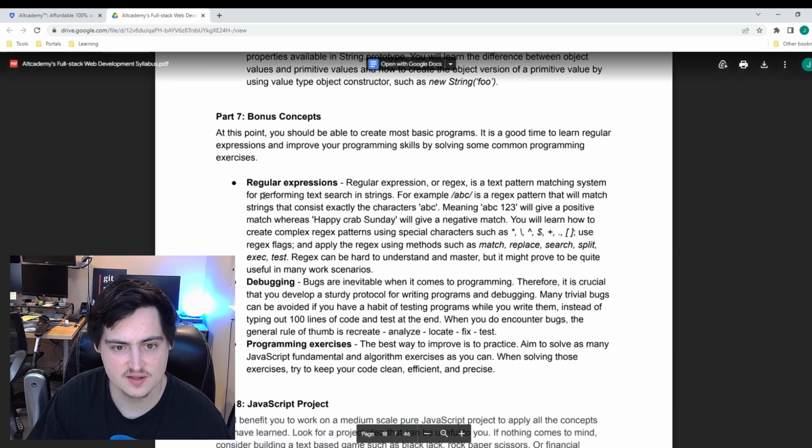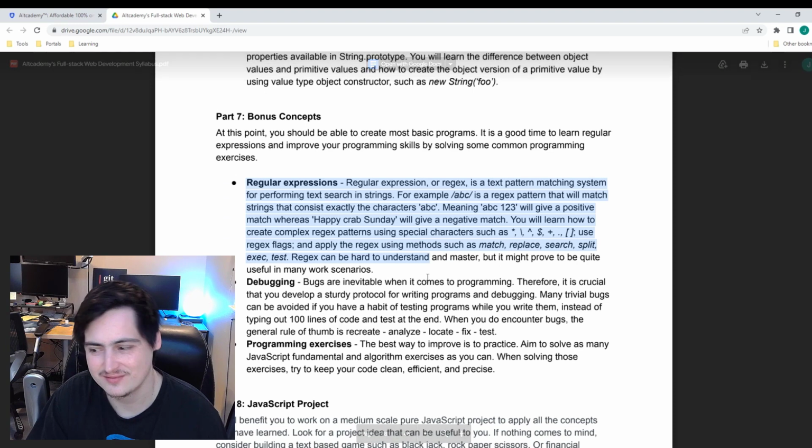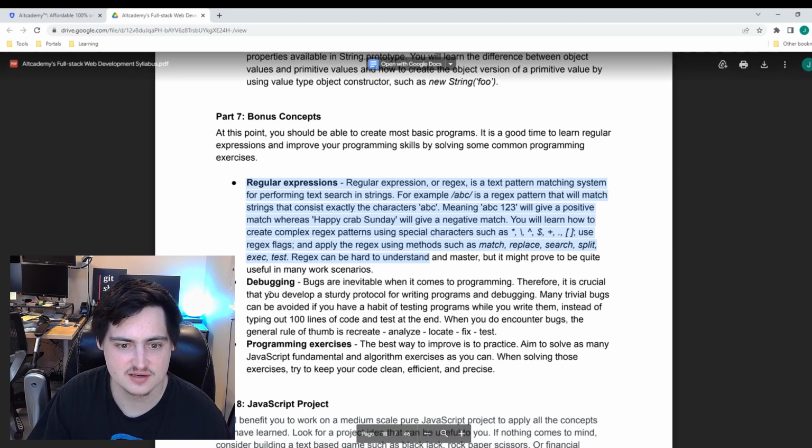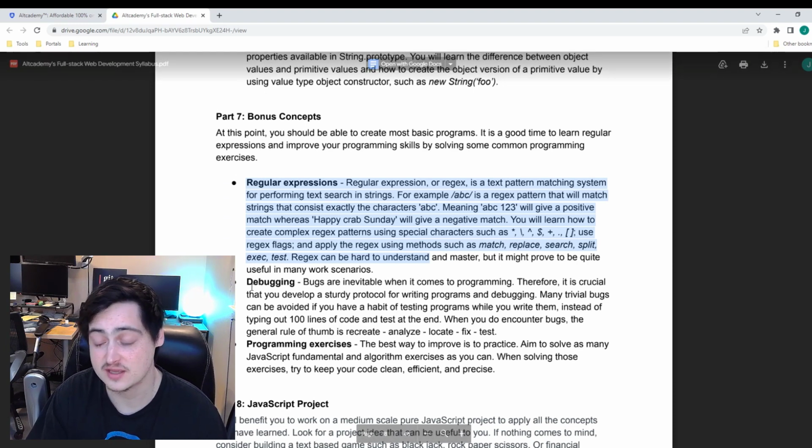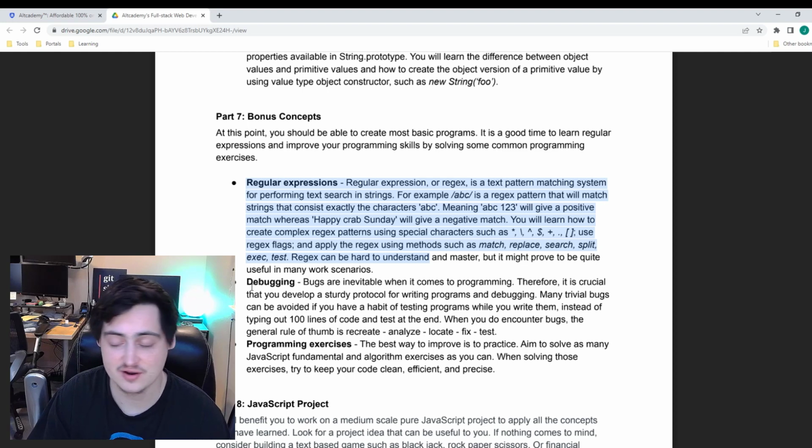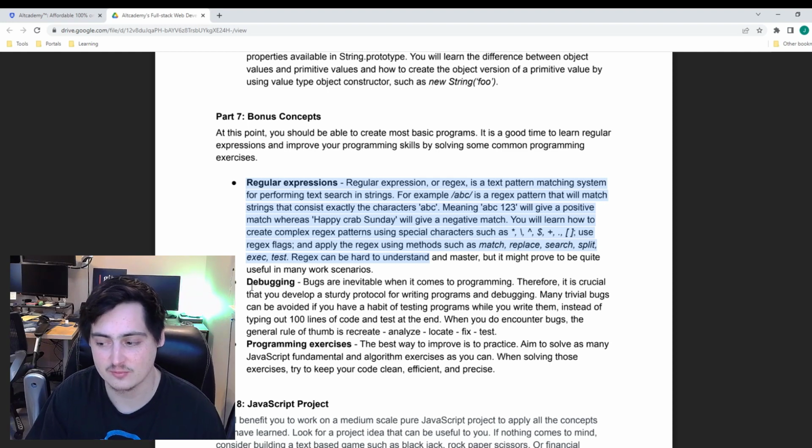Part 7, bonus concepts, regular expressions. You don't really need to study that, I don't think. It's helpful. It can be helpful in certain situations. I've had a couple interview questions where there was a regular expression that helped me out a lot when it came to string manipulation and stuff, but not really important. Not that big of a deal.